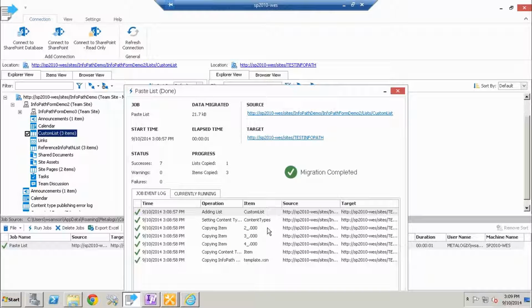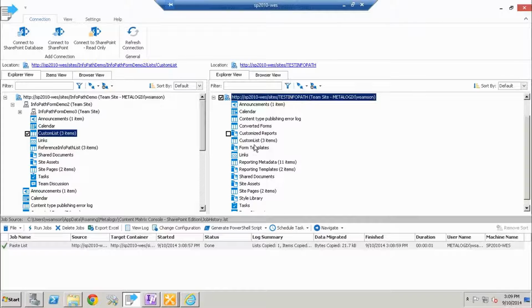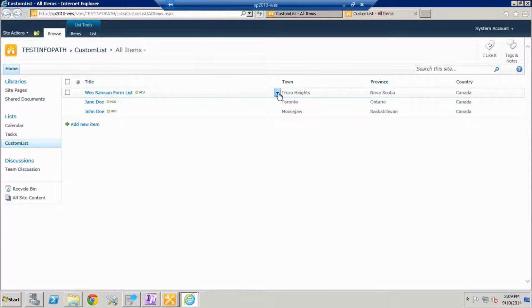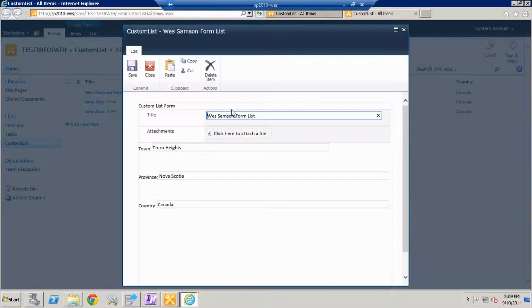The copy was successful. It copied the template.xsn. And if we take a look in here, customize list, as you can see, everything has been copied over, and the form is copied over correctly.